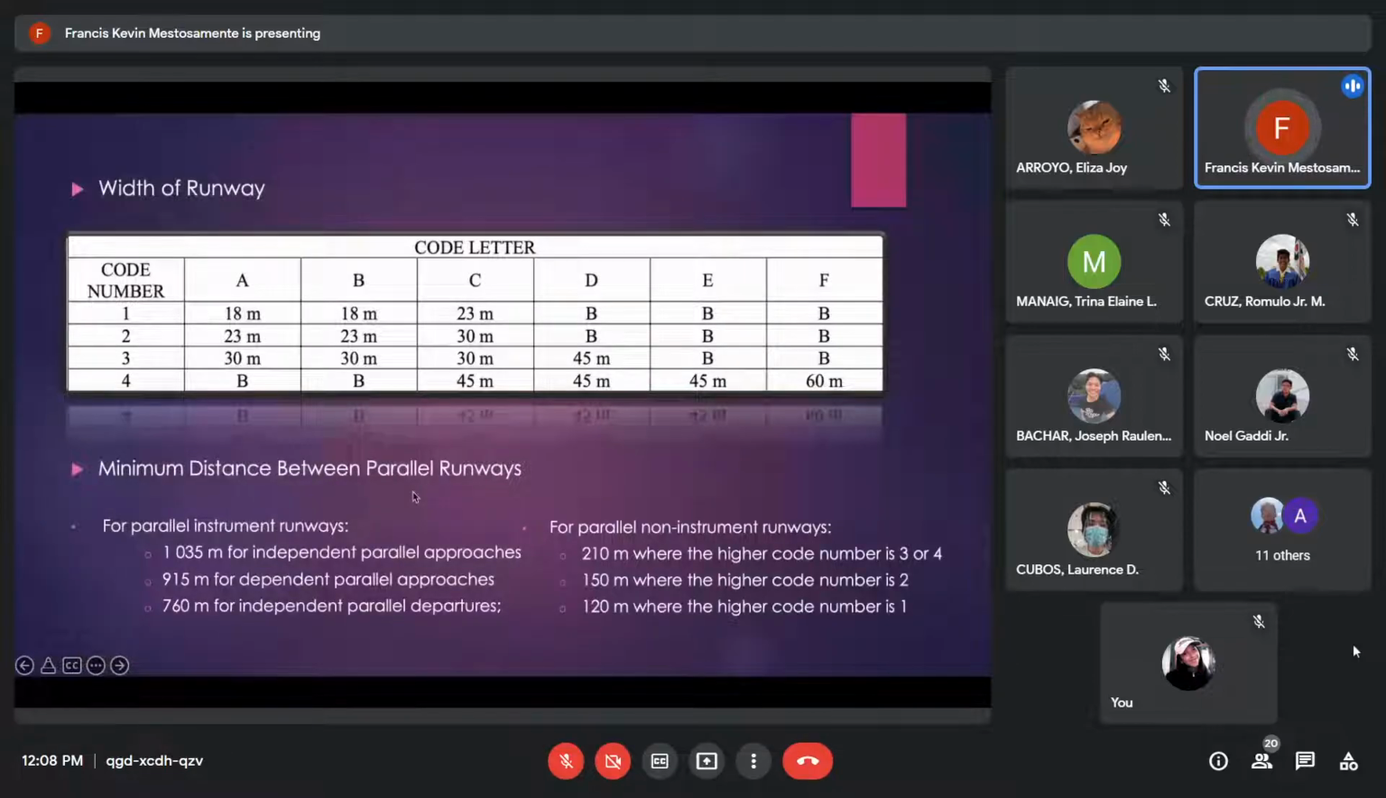Next up is minimum distance between parallel runways. Self-explanatory naman given yung distance natin in metric or meters for parallel runway that has instrument and for non-instrument. We have here yung code number, yung non-instrument runway, naka-base siya sa code number, same as the width of the runway. On the instrument runway naman po, naka-base siya yung distance ng two parallel runways, naka-base naman siya sa type ng approaches.